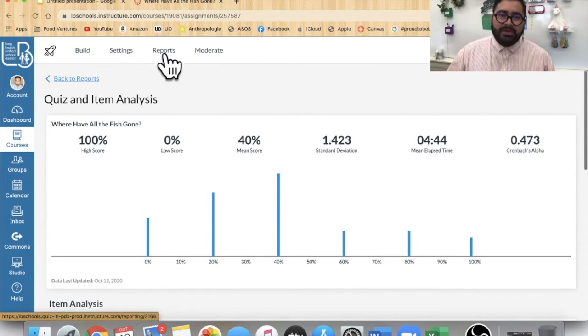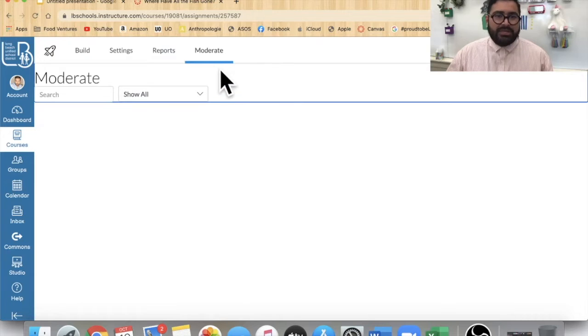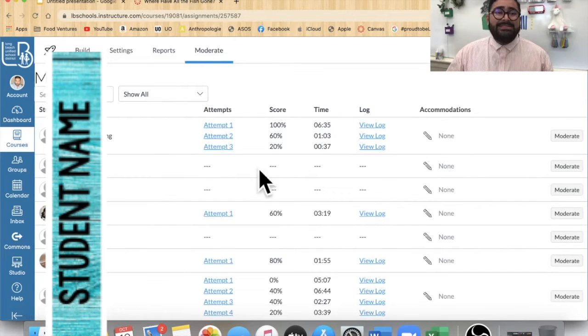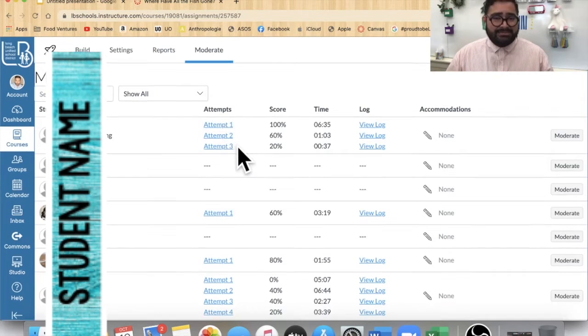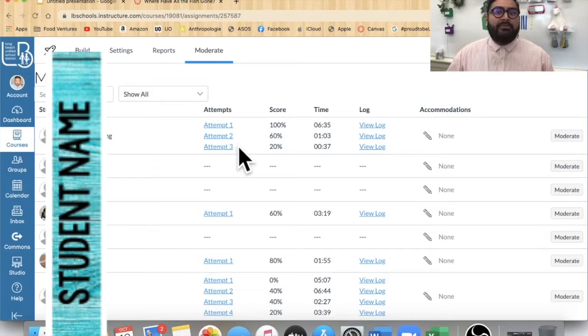But if you don't want to look at it like that, you can also click on moderate. And this one will give you each student and what is their percent. So this student, I allowed them to take it as many times as they could to kind of do a better performance. So this student, the very first attempt, they got a 100%, but after that, they got lower and lower, and notice the time, they got faster and faster.